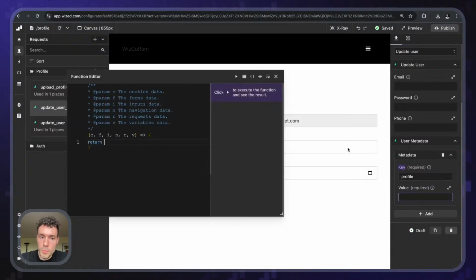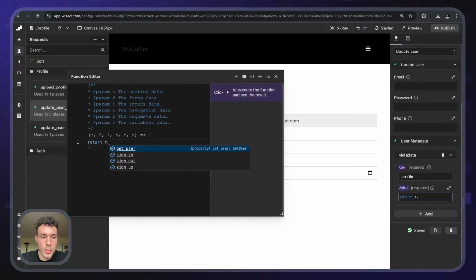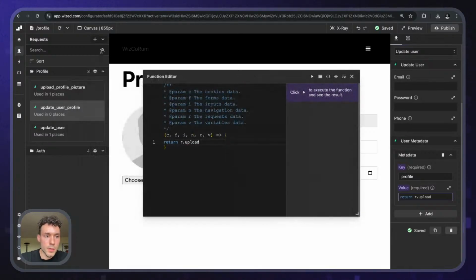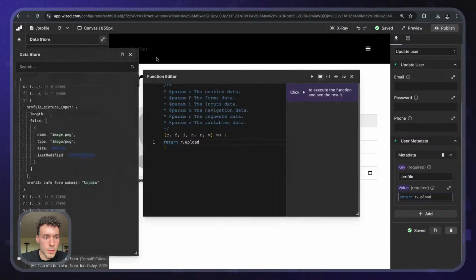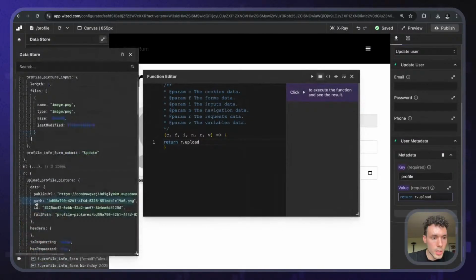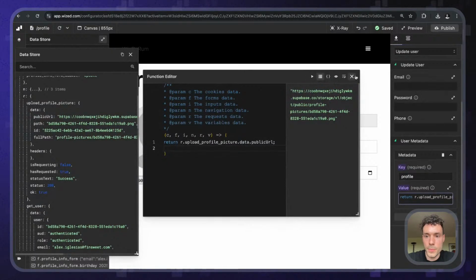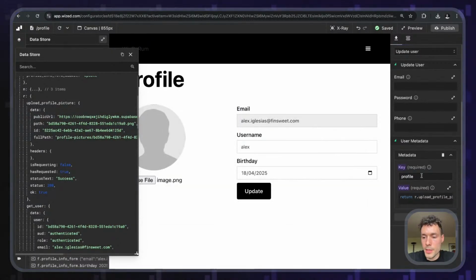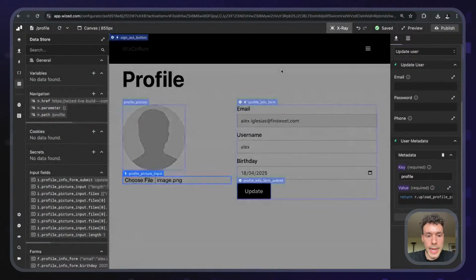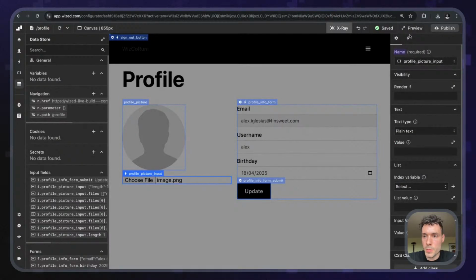And this will be coming from r dot upload. Let me see, because for some reason we don't have this. R dot, let's copy it here. R dot upload profile picture dot data dot public URL. So this. So then we are going to be updating the profile metadata key from the user to be this, like that, right? And we want to do this after the request has been successful.